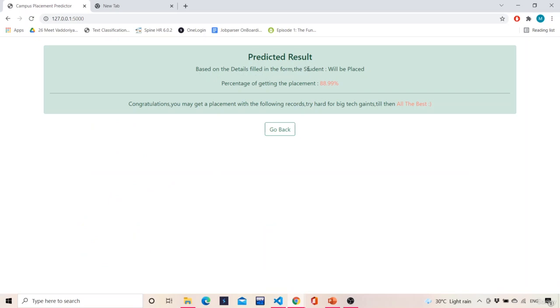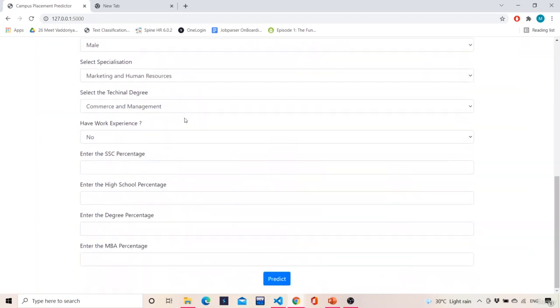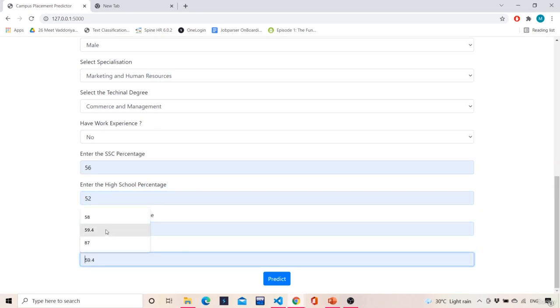Based on the details filled in the form, the student will be placed, and the percentage of getting placement is almost 89 to 90%. 90% chances are there that the student will definitely get placed. Let's try and look at something where we cannot get placed. Let's say that our SSC percentage is 56, our high school percentage is 52, our degree percentage is 52, and our MBA percentage is almost 60.